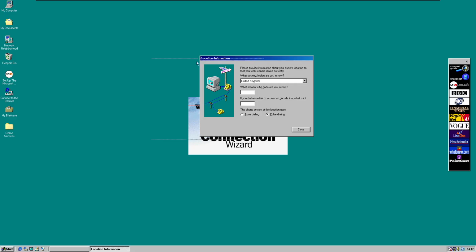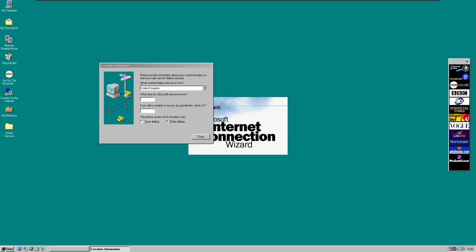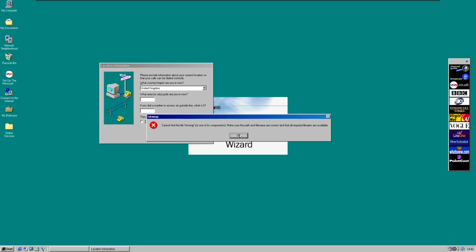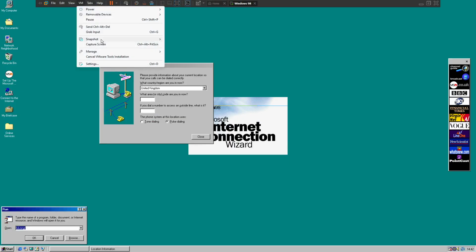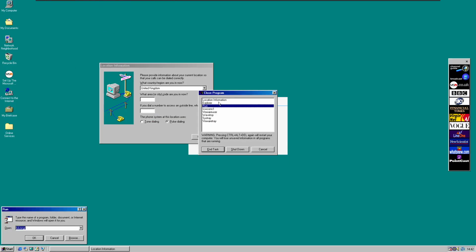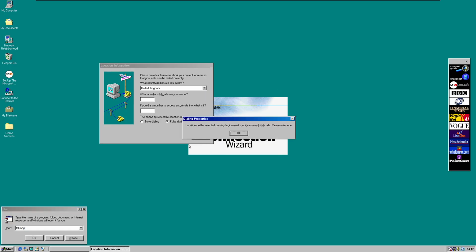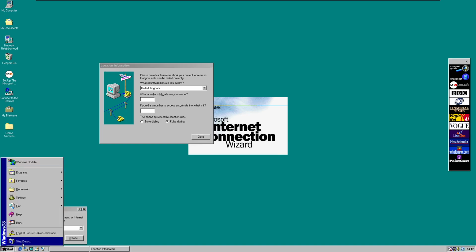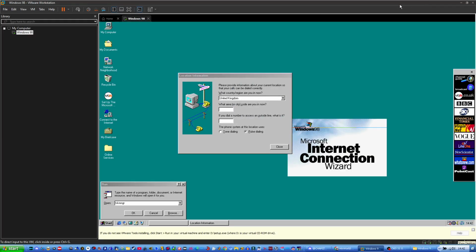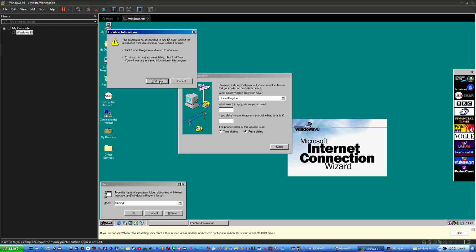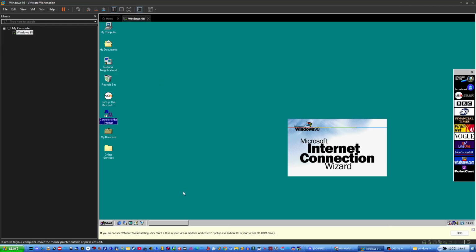Yeah, it happened again, but we'll just run task manager. So yeah, I'll just send Control Alt Delete to get task manager out of the way. Then we'll just end location information. But yeah, that's a bit of a dumb move from me. But nevertheless, we have installed Windows 98 First Edition.